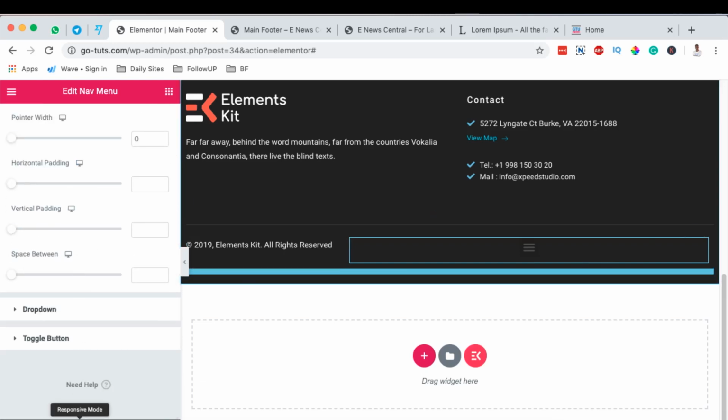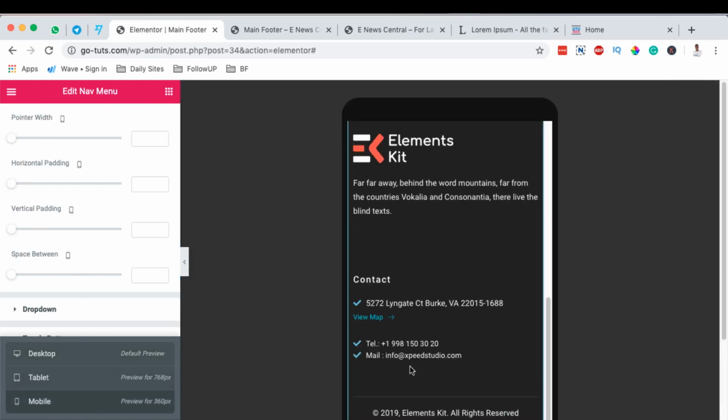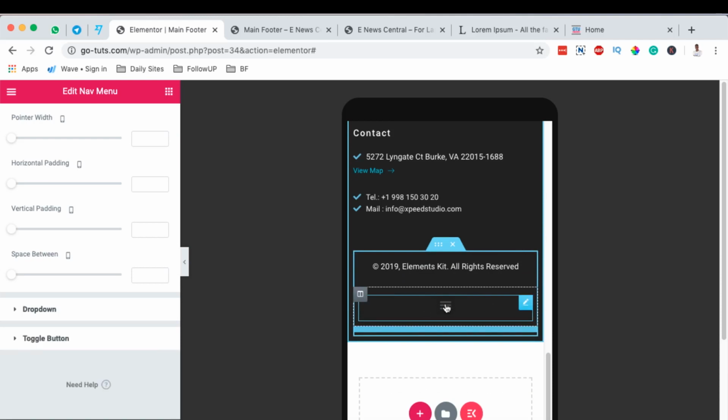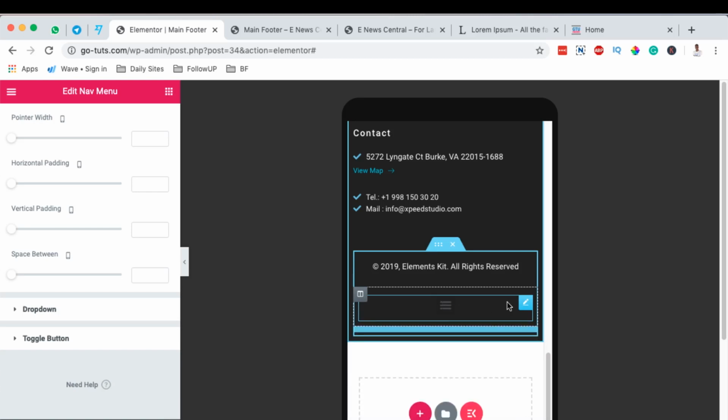For example, when I click over here on the responsive mode and come here to tablet or mobile, I'm under mobile. Here it is showing a hamburger widget. Now the hamburger widget means that we have to click over here so that our menu shows up right there. However, in this case, we want our menu to show up even on the mobile.